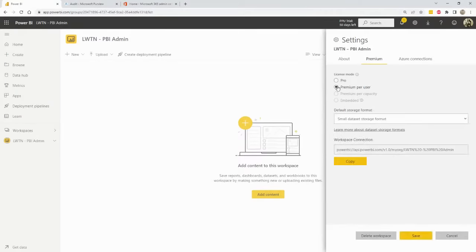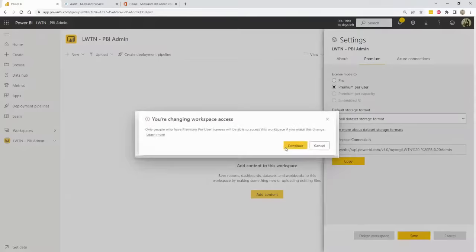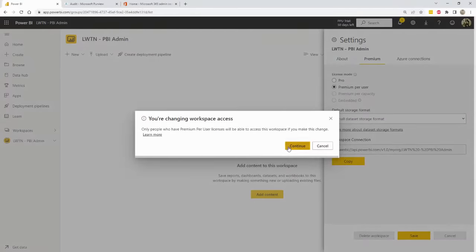So I could switch this over to premium per user. Because now I'm switching over to premium per user, I get some additional choices. Are we going to use the small data set or the newer large data set formats? And this workspace connection, if you're unaware, is something you can use to connect with something like SQL Server Management Studio and actually query the data sets that exist inside of this. So there's some fun stuff you can do there with that endpoint. I'm going to go ahead and save this, which is going to effectively change this to premium per user.